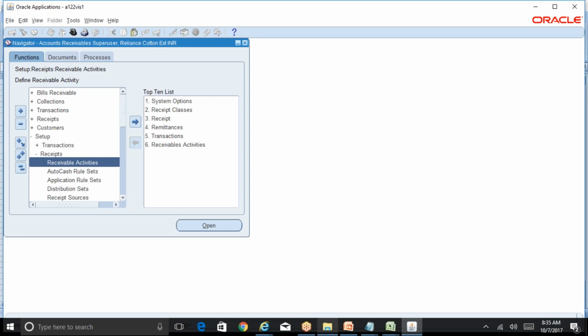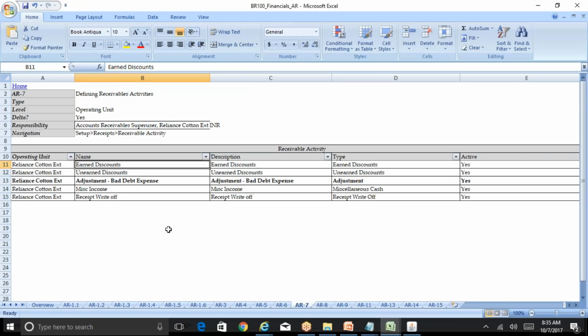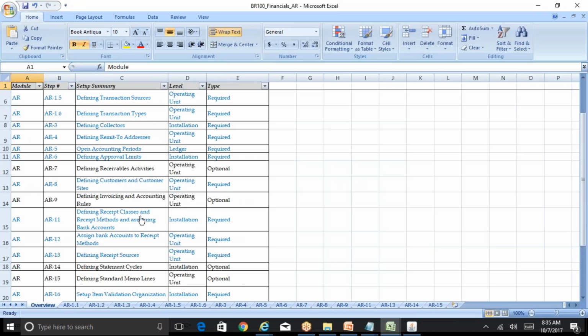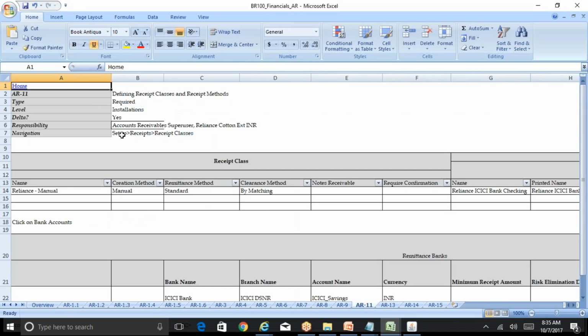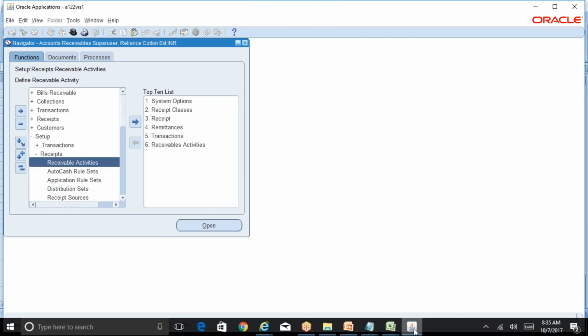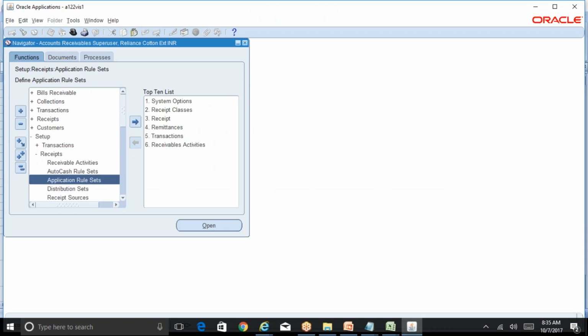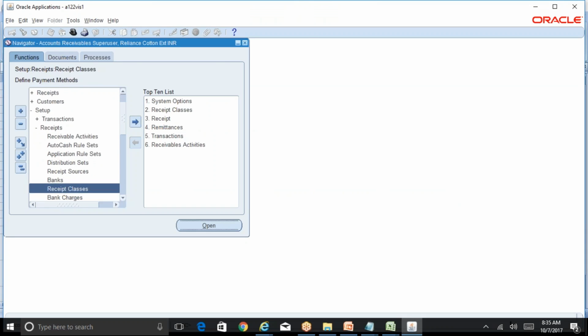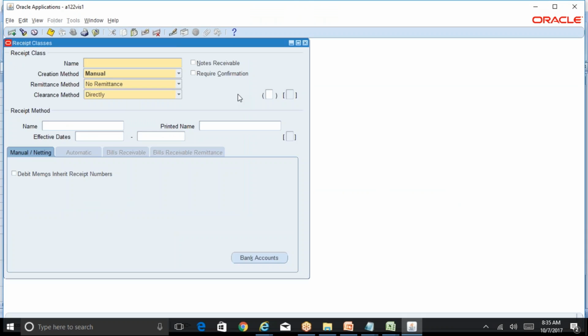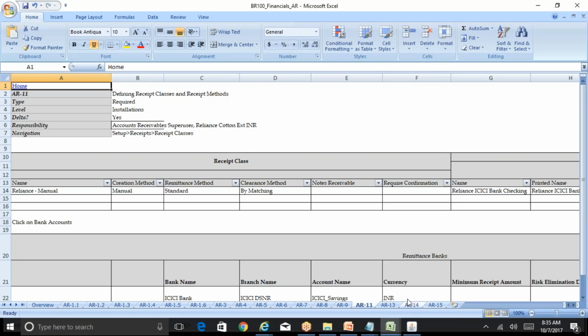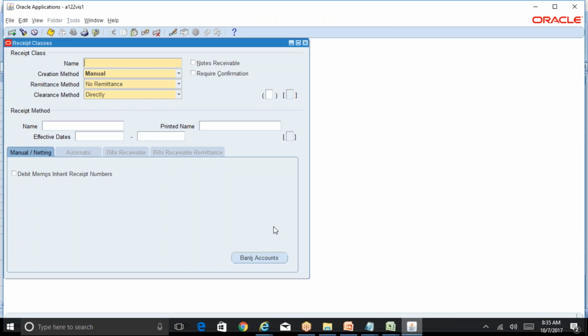So for the receipt class, set up receipts receipt class. That's the navigation. Set up receipts receipt class. Okay. So I had created one receipt class of Reliance manual. I'll explain you.